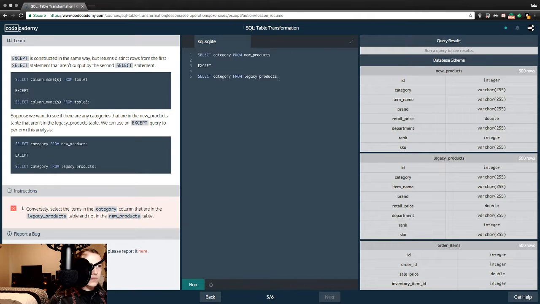Oh. No, that's not going well for anybody. Why do they not like this? Conversely, select the items in the category column that are in the legacy products and not in the new product. Oh, I think we need to put legacy first and then new. Legacy. Cut. No. New.